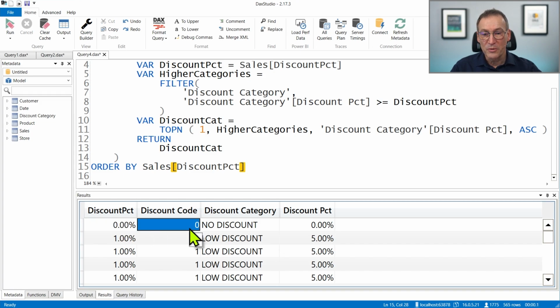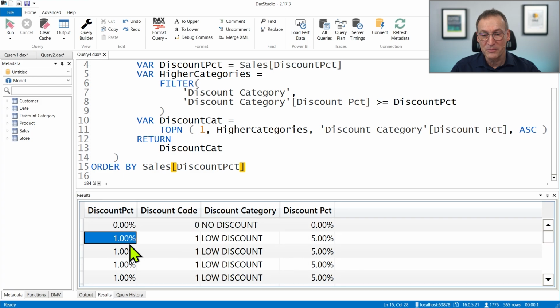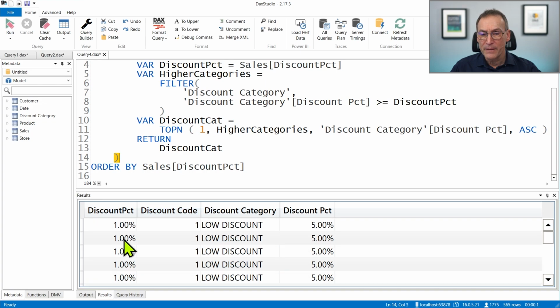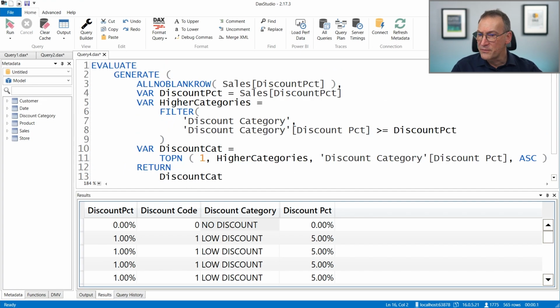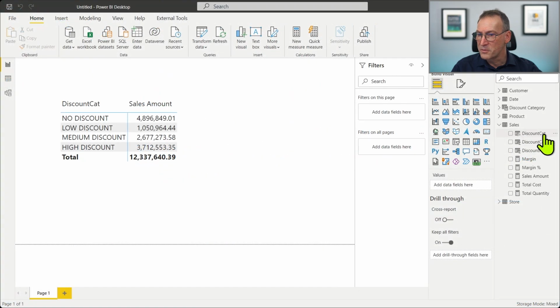Okay, I have for 0%, 0 with no discount. For 1%, I have multiple values. These are probably very, very close. Low discount, but for each possible value of discount percentage, I have only one category. Now, this table works fine. I have the same value multiple times. That is probably because of some rounding that is happening. So let me fix the percentage.